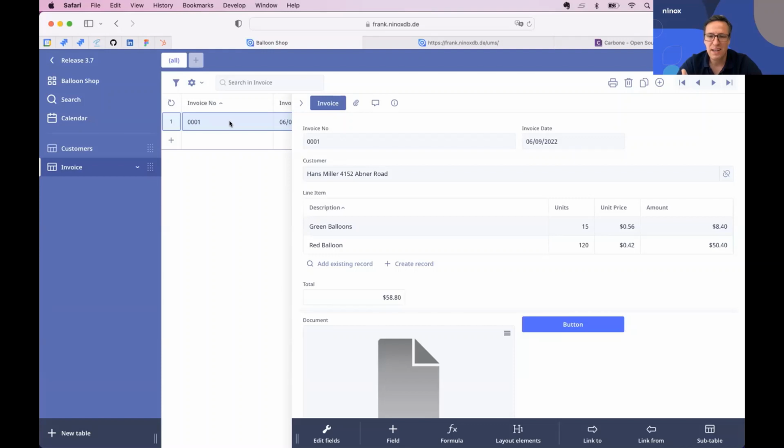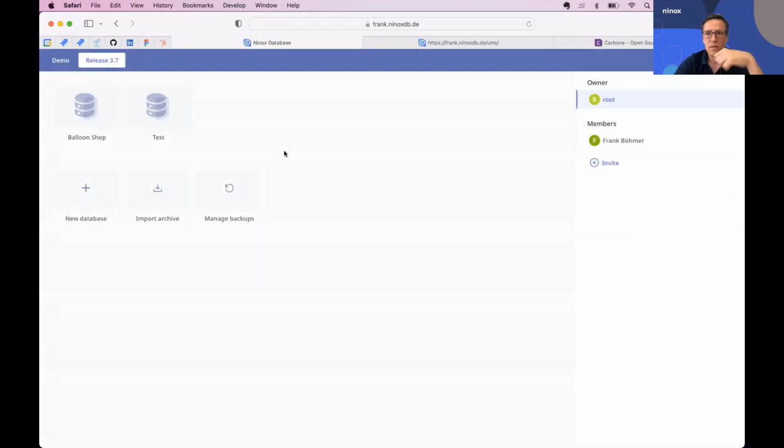As I mentioned in the beginning, we want to integrate that solution with another, let's say, shop system. And that shop system is based on an SQL database. And that's why we created the SQL connector. Let me show you how this works.